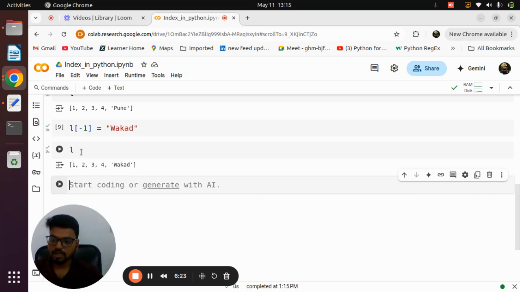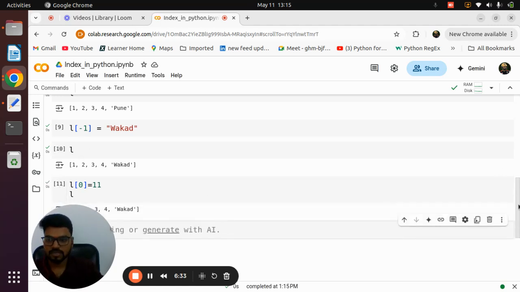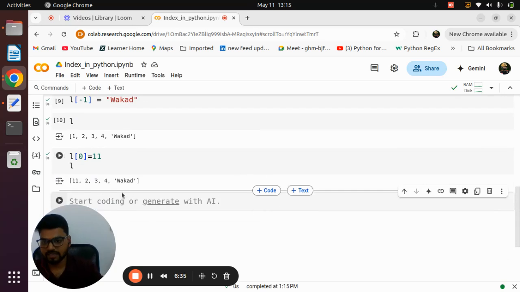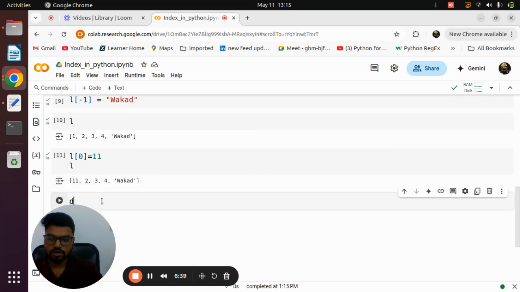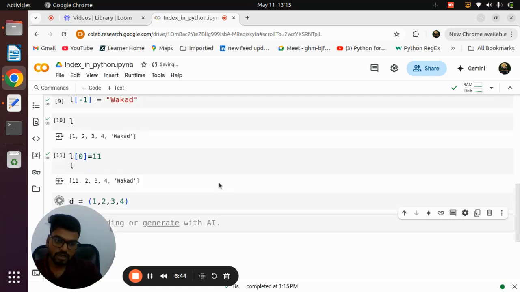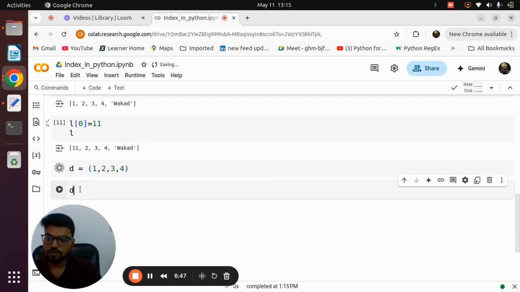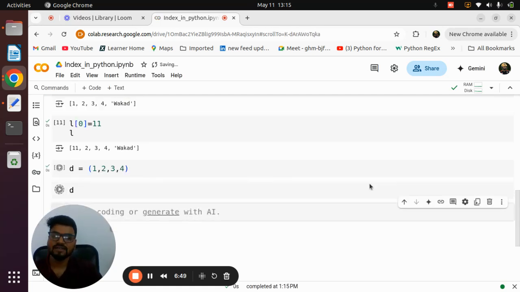Now for example, instead of 1 I want to print 11, then definitely first you need to give the index number, then the equal to operator, the new element, and then you can print, then it will be replaced. That's it. This is basically your indexing. It's similar for the tuple also. Don't get confused here. The syntax is also the same, but one thing to always remember: tuple is immutable. So in a tuple it's not possible to modify the elements.